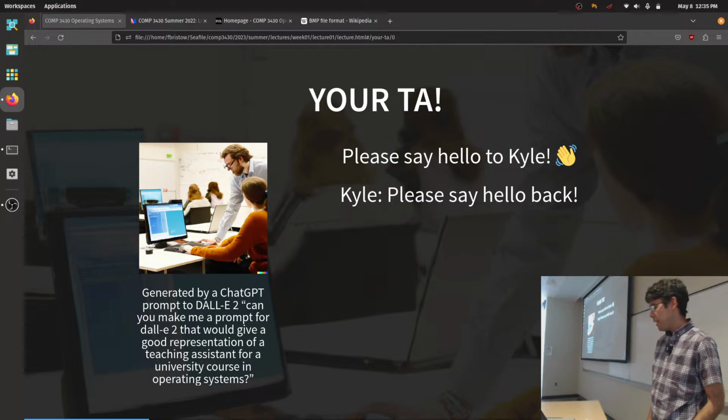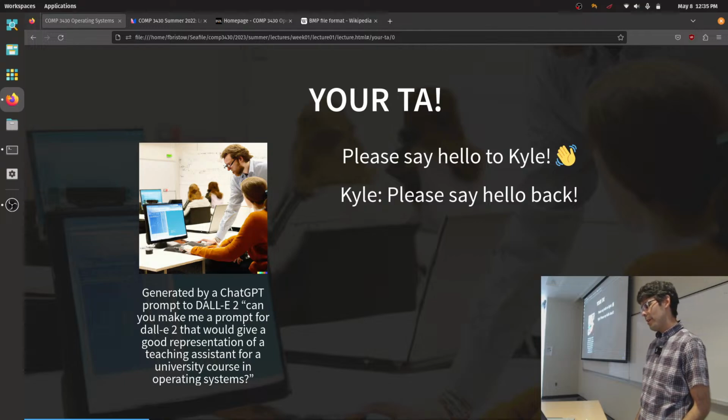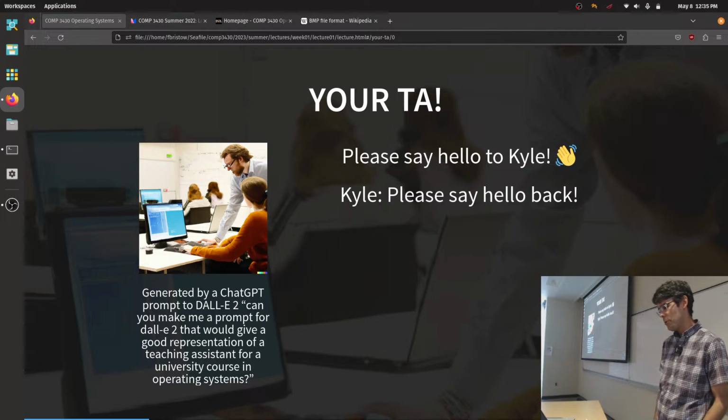This picture on the side here, I was trying to figure out what picture to put here. I didn't have a photo of Kyle, and I didn't want to ask Kyle for a photo of himself. So I decided to try using ChatGPT in combination with DALL-E to generate an image. The prompt that I gave to ChatGPT was, can you make me a prompt for DALL-E 2 that would give me a good representation of a teaching assistant for a university course in operating systems?